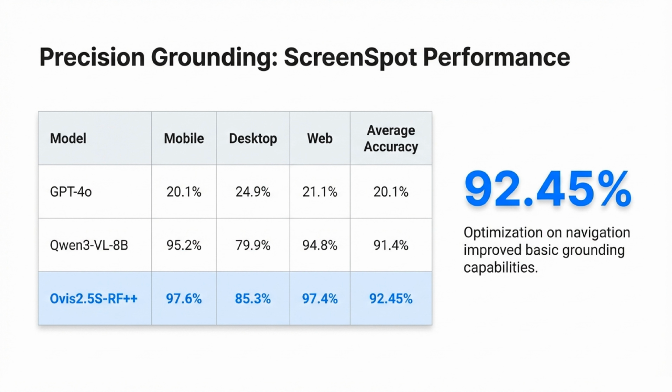Navigation isn't just about planning, it's about precise clicking. On the ScreenSpot benchmark, which measures grounding accuracy, Ovis dominates. Across mobile, desktop, and web platforms, we achieve an average accuracy of 92.45%. Compared to GPT-4o's 20.1%, this is a massive leap. Our optimization on navigation has fundamentally improved the model's basic grounding capabilities.